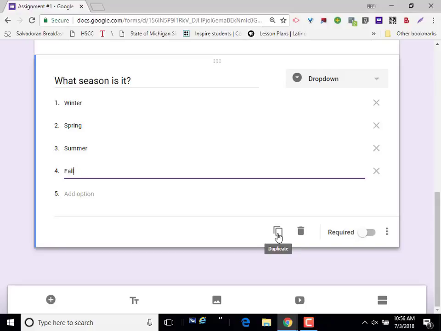If I want to eliminate a question that I don't like, I can just click on the trash can and that will eliminate it. Also notice there is a required option. The default is set to off, but if I wanted a question that my students must answer in order to complete the form, I can turn that option on and it'll turn purple when it's activated. So we have all those different options available.